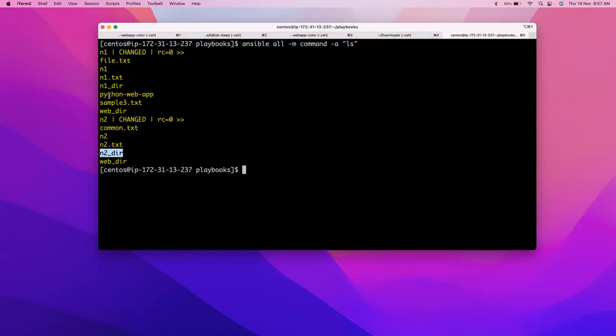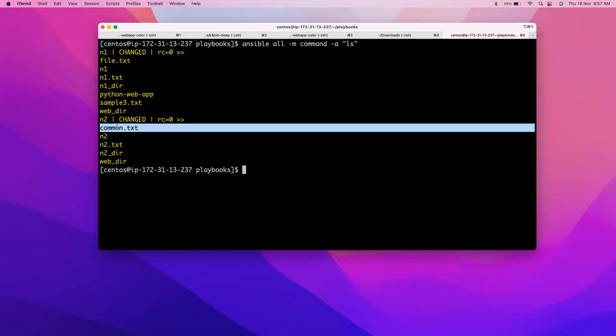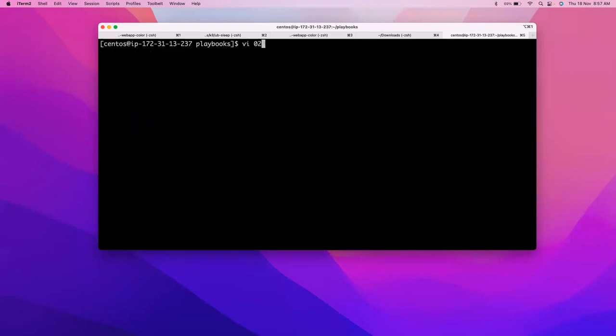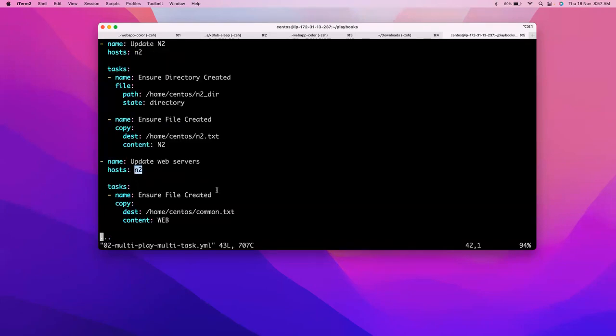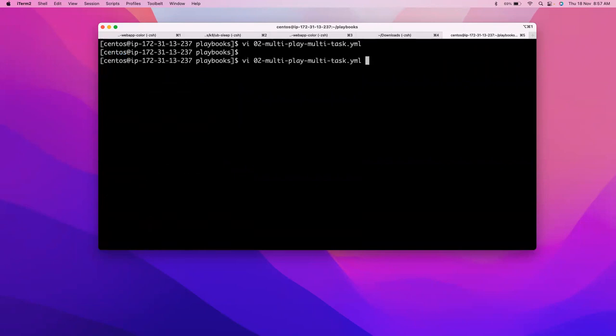And here we made a small mistake. You see, for the first one, we didn't see any common.txt because I wrote the play incorrectly. See the play once again. Common is getting targeted only on the N2 server, but actually it is supposed to include both N1 as well as N2. Getting the point, right? Now let's re-verify once again.